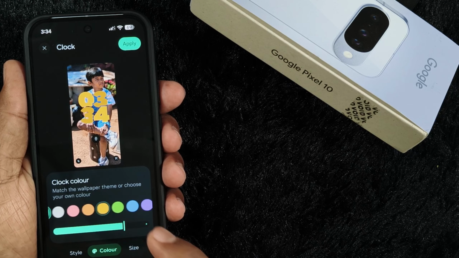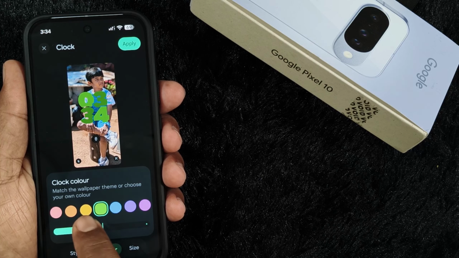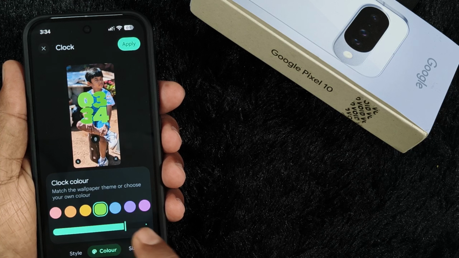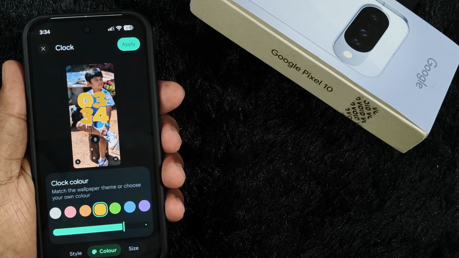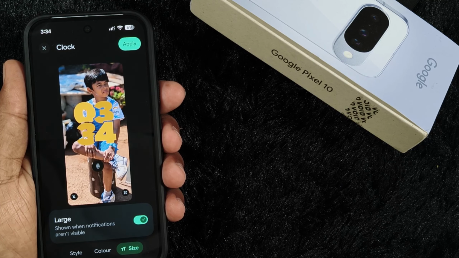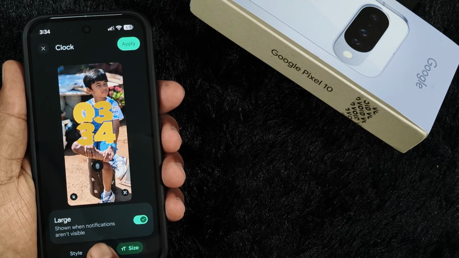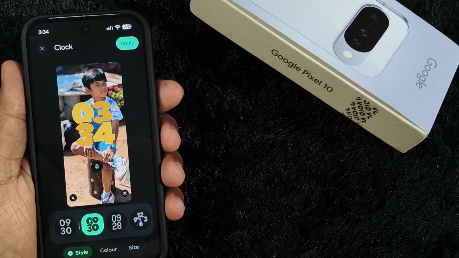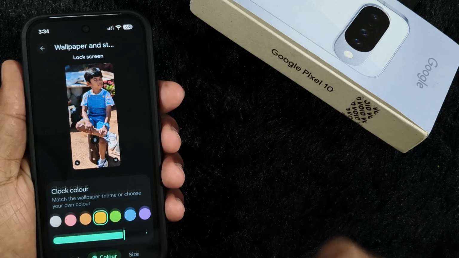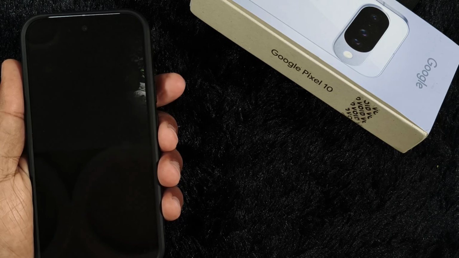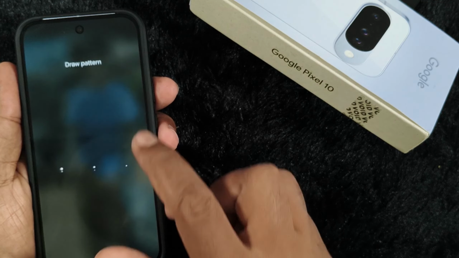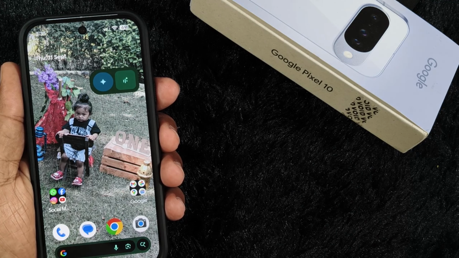Here we set this green color. Also increase or decrease the brightness of the clock style like this on your device. Also tap on size to change the clock size to large or small. When notifications aren't visible, you can see this type of clock. Or if you receive a notification, you can see this type of clock. So select the clock style and clock color you want and tap on Apply at the top right corner. Now lock your phone and you can see the changed lock screen clock style on your Google Pixel 10 series. So it's quite easy to change the clock style on your lock screen.